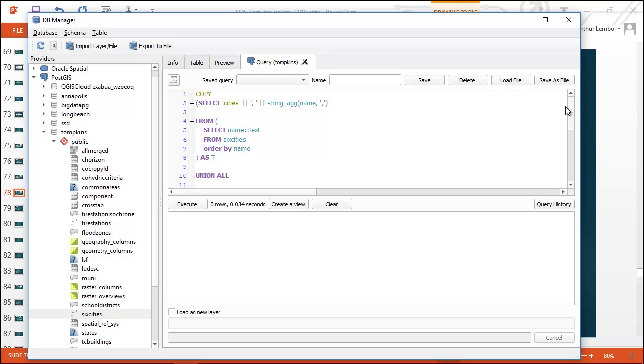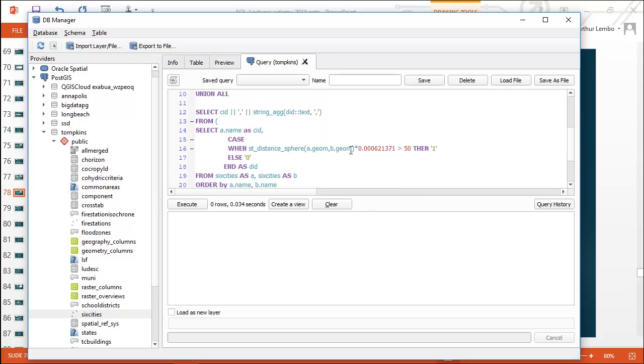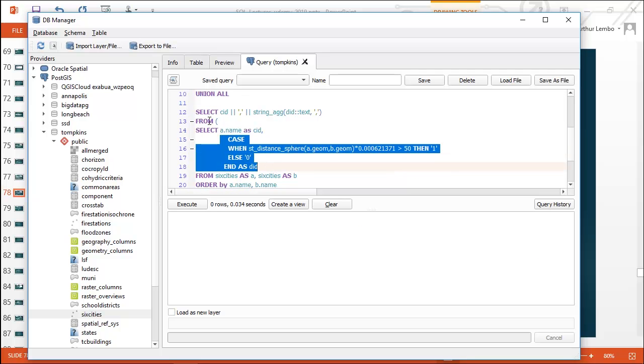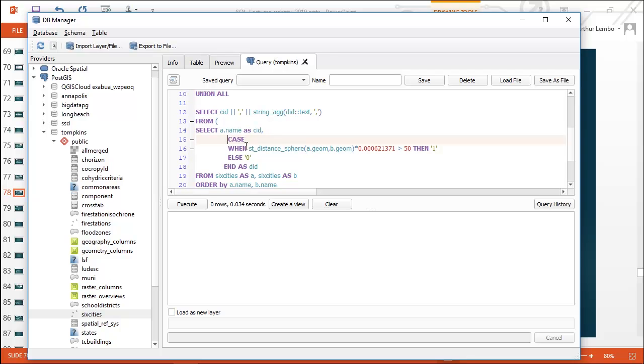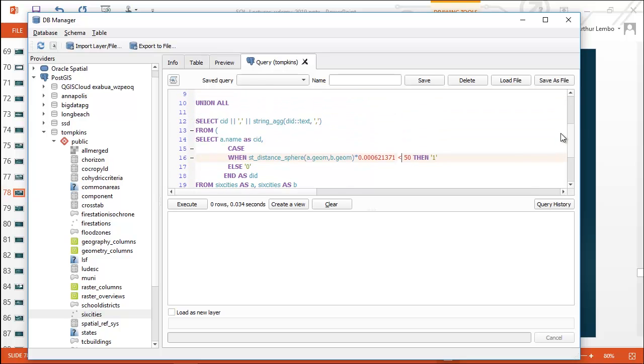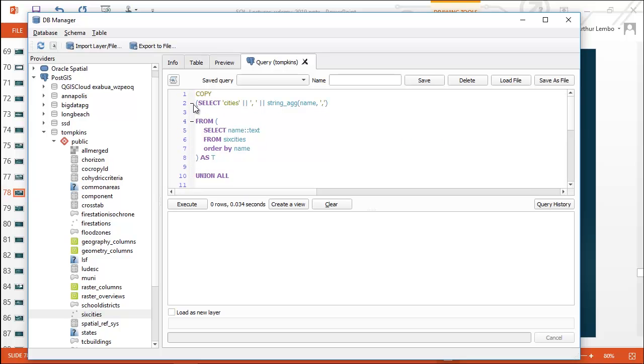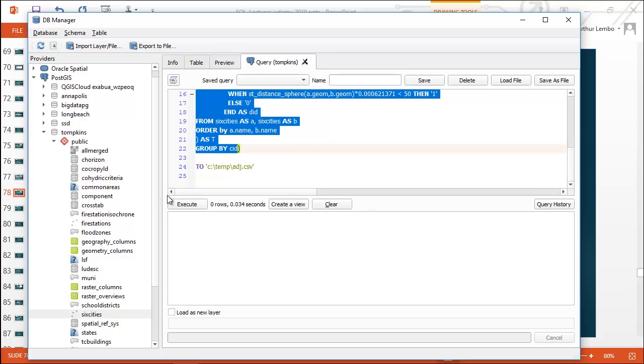Pretty much the same query, except I just made a slight change. Here we're going to multiply by that number to get miles, and then we're introducing a case statement. So we're looking at the distance and case when the distance of a sphere, which returns meters, times this 0.00062, which returns miles, when it's greater than 50, then we're going to call it 1. Actually, we got to change that. When it's less than 50, right, then it's adjacent. Otherwise, it's going to be 0. So same idea as before, and let's actually select the whole thing here, and we'll execute that.